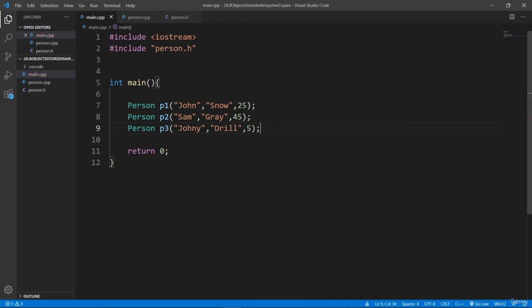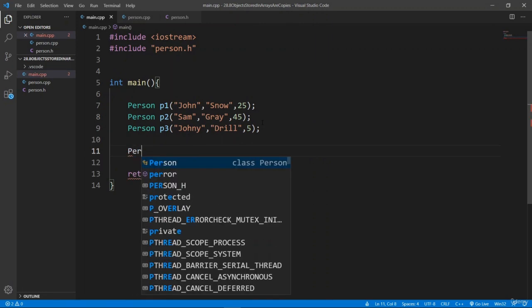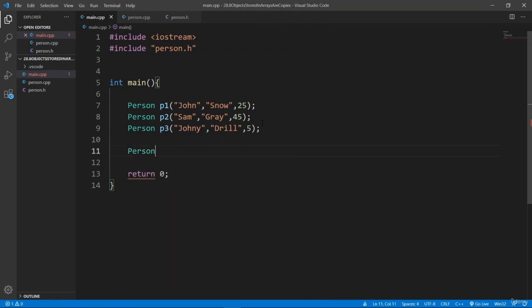We can do this. So we can go down here and create an array of person objects. So let's do that. We're going to say Person students, and we're going to make this an array, and we're going to initialize this with data that we have in the objects here. So we're going to just put in p1, p2, and p3. Let's see what happens if we build and run this code.